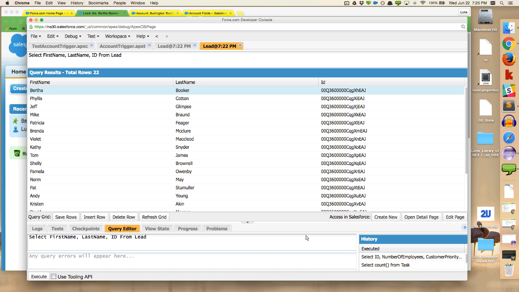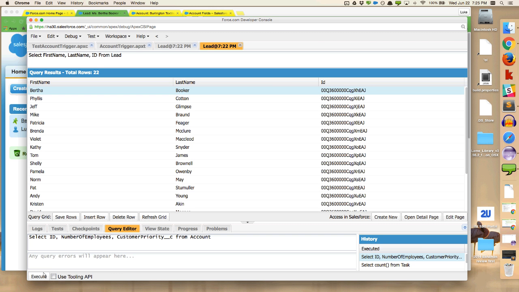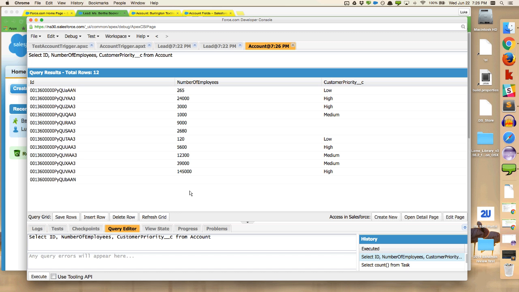Another nice feature here of the query editor is that it also happens to save previous queries. So I can see in the history panel here that I've executed a few queries in the past. And if I click on those, it'll pop open that particular query. I can go ahead and execute this one, which is on account. And there I get a different panel showing the results from that account query.